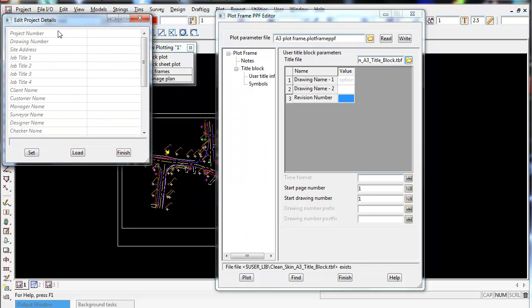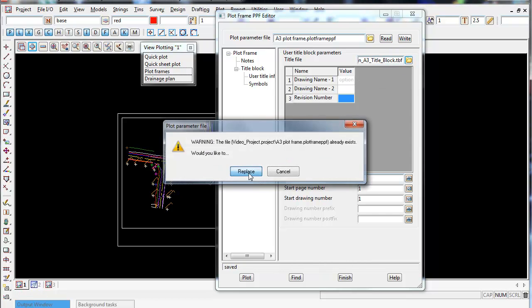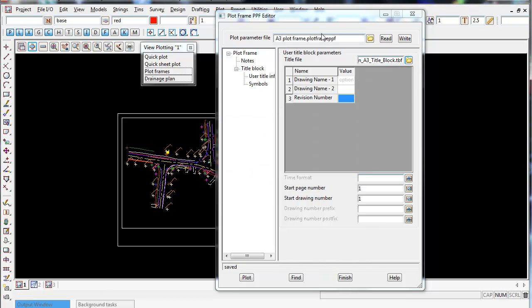When you start a project, you can predefine and have all this information filled out so it appears in your title block file. So this is pretty much it, I've selected my title block file. I'm just going to write it out again and just replace it because we're not changing the name. So now we've saved it, and we're ready to plot.